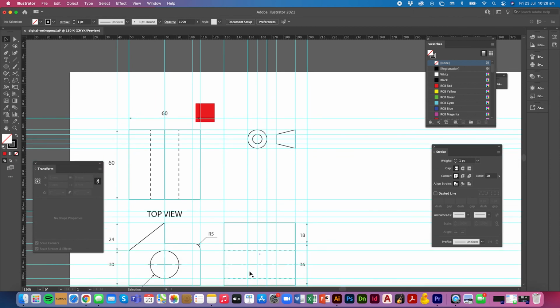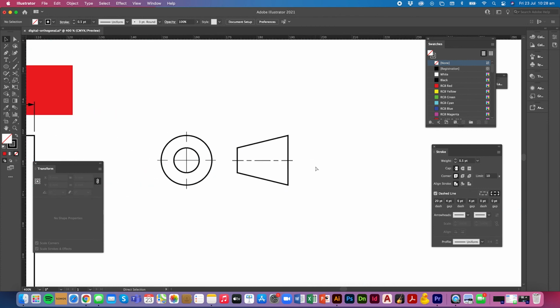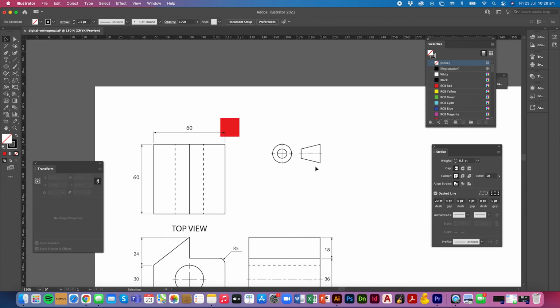Lastly, I do need a center line for the symbol. Zooming in again. Reduce the size of that. So we should be using a chain line for the center. Okay, how's that?